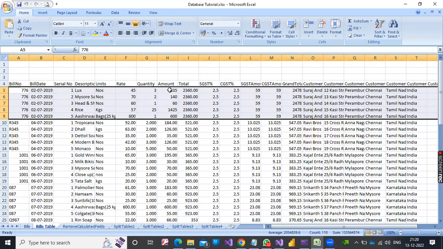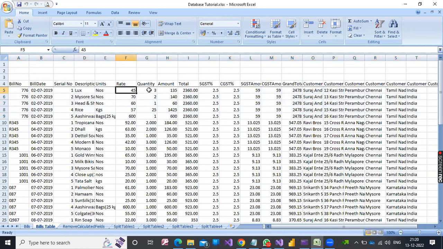For example, this amount is calculated: 45 multiplied by 3, I'll get 135. So this is a calculated field. And this also is a calculated field because it's the total of these amounts. Here it will be 2360, which I have written here. And this also is a calculated field, 2.5% of 2360 is 59, and the other 2.5% of 2360 is again 59. So these are calculated fields. I want to remove all the calculated fields.